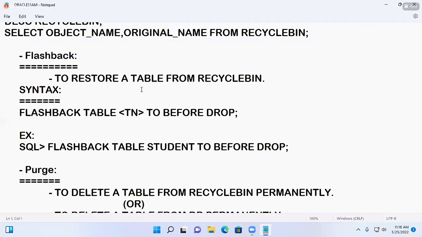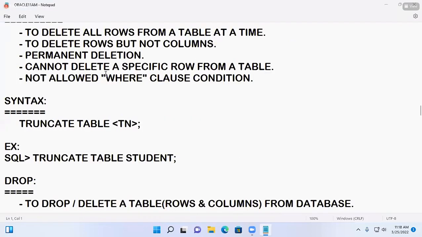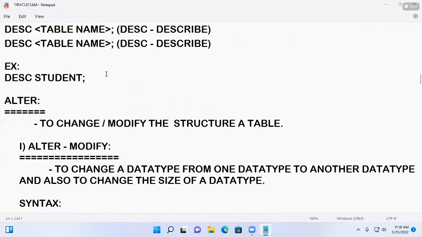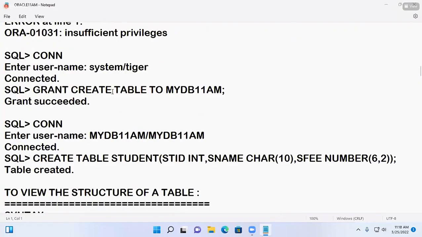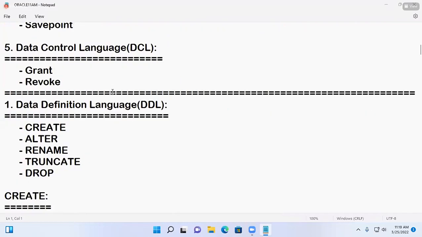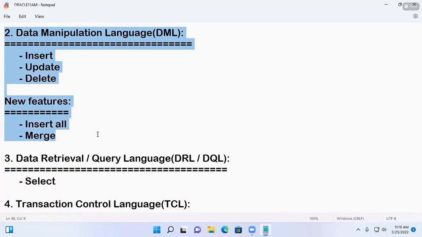So, in the last session, we completed DDL operations. And the next language commands. Next one is the next language, DML operations. Okay. Let me see. So, take DML operations.